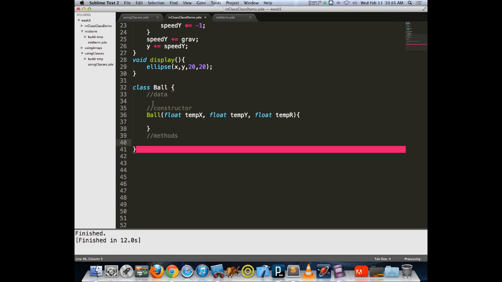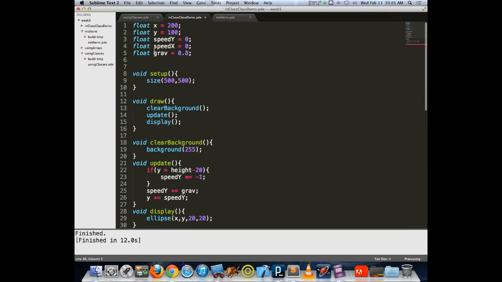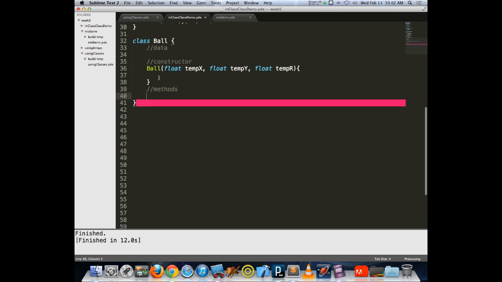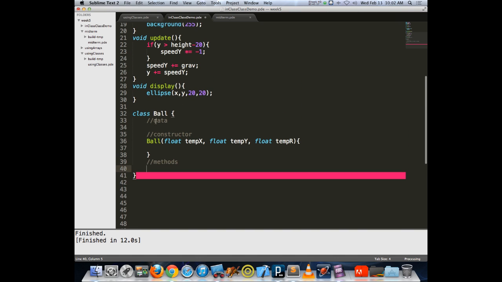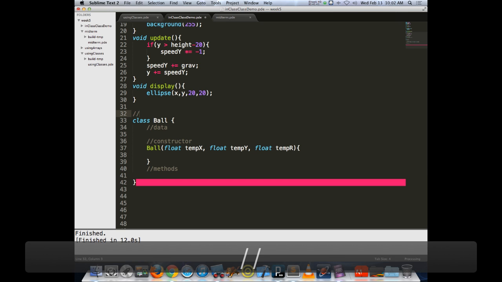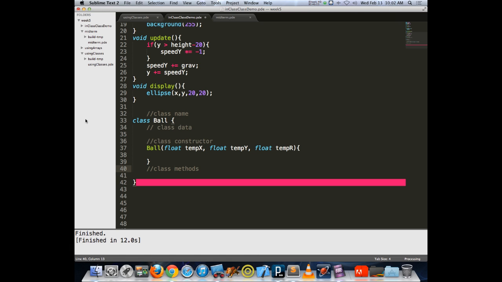At this point, what we need to do is start grabbing stuff that we had up here and moving it into our class. But I have my basic class with name, and I'll just put a comment there. Class name, class data, class constructor, and class methods. So having these defined out, those are the 4 parts of a class.